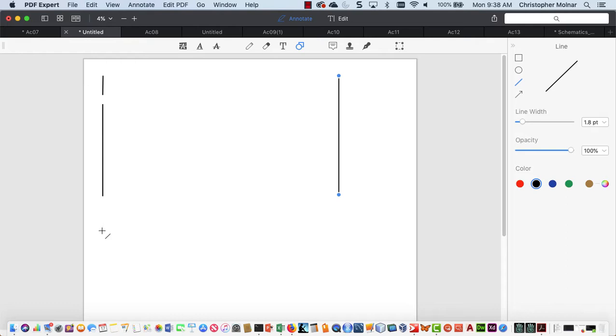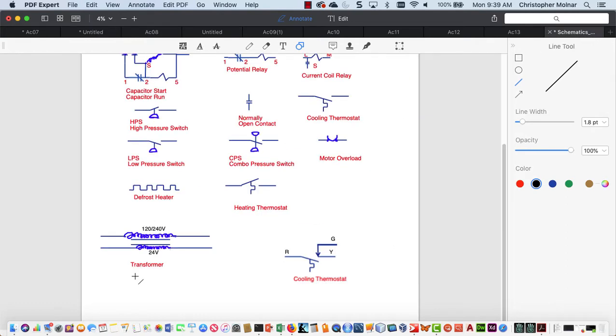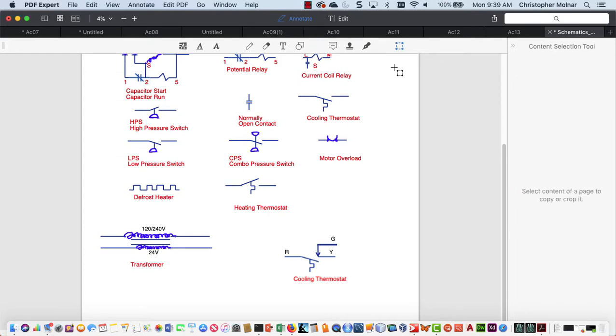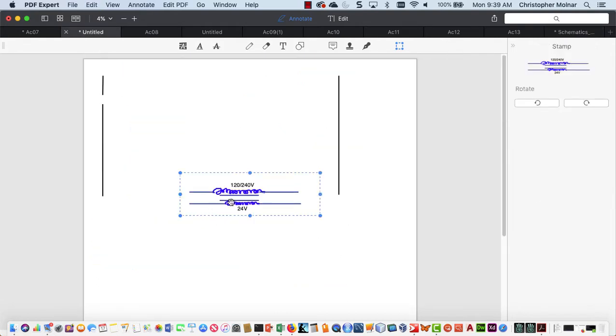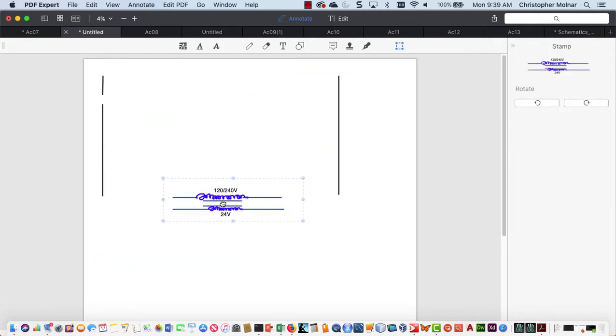Now I do have a low voltage side, but I'm going to go ahead and grab a pre-made schematic of a transformer and just copy it over, okay? Because I have a transformer here that I've drawn in the past, and again, it's okay to use pre-made symbol sheets. Okay, let's get that transformer in before we do anything else.